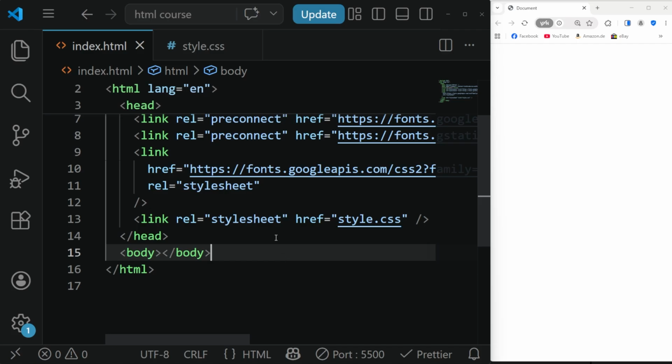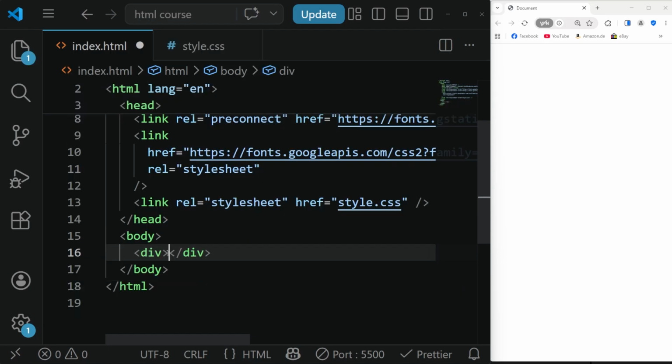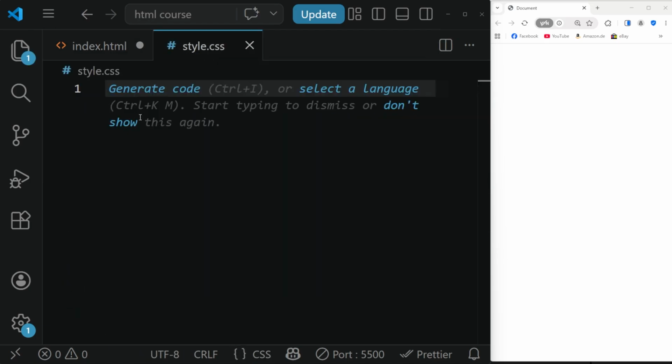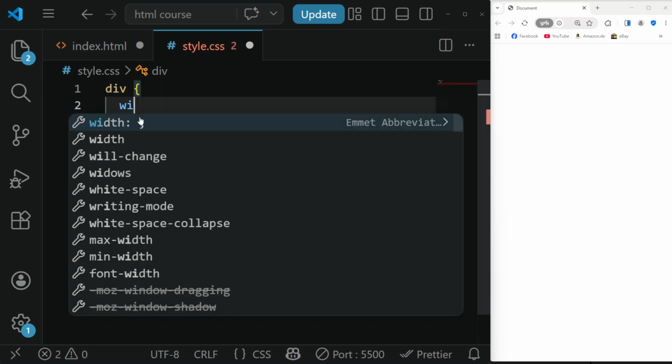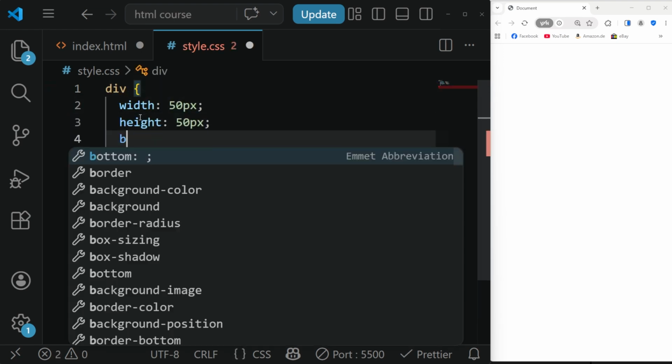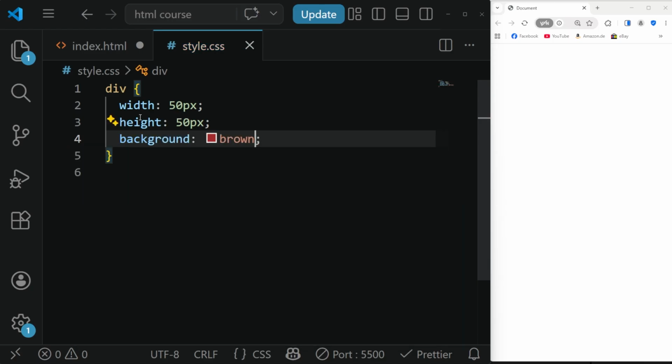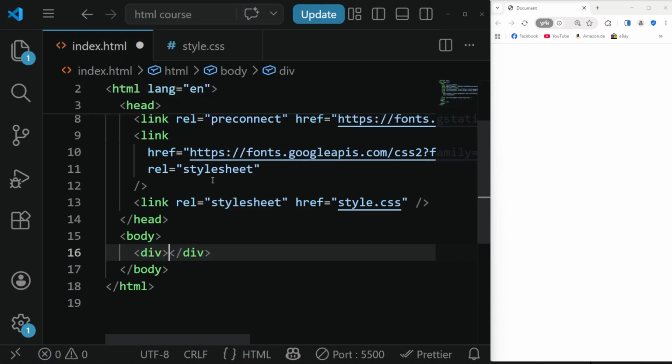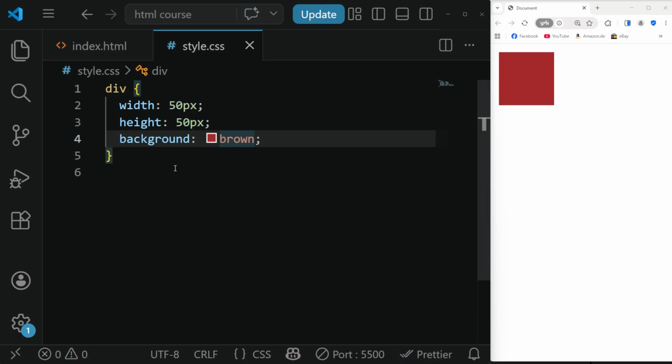Let me now introduce you to animations, which is in my opinion one of the coolest things in CSS, because you can literally animate anything. Let me show you. Let's for now just create a div. And let's start by creating a basic animation. Let's style this div by giving it a width of 50 pixels, a height of 50 pixels, and a background of brown, for example. Let's save this one, and now we should have this square right here.